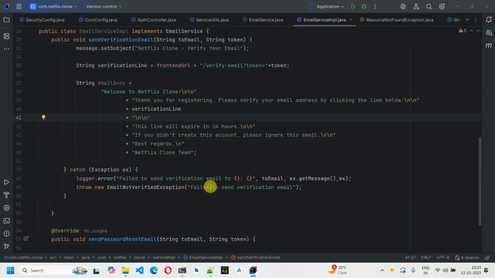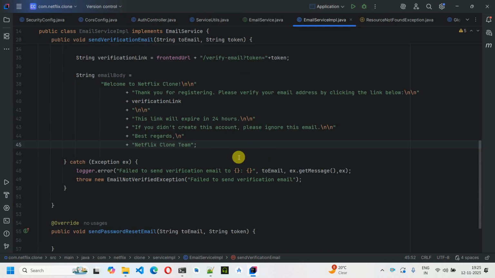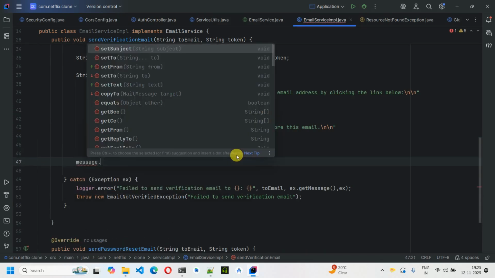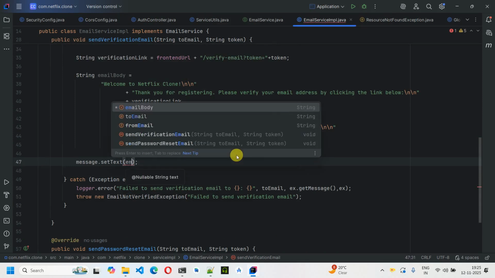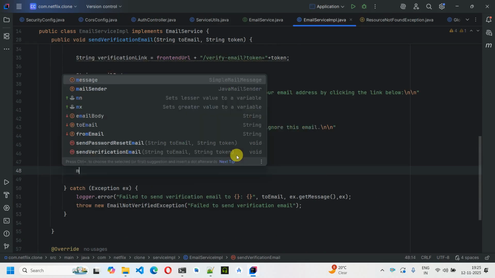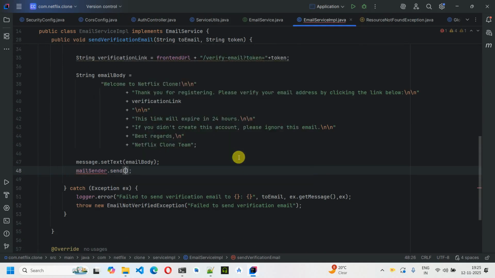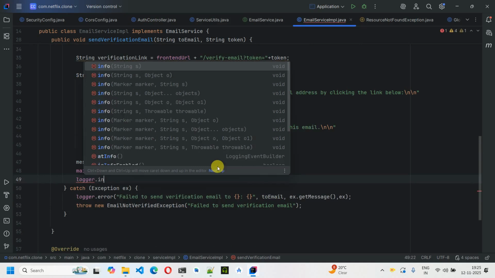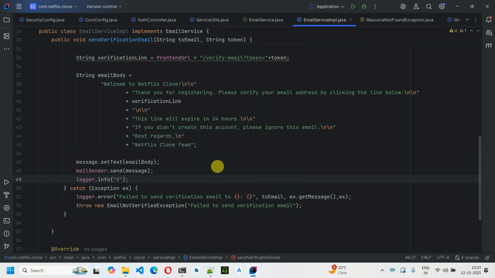Okay. Next thing what we have to do is, now email body is ready. In the message object, we have to set this one, message.setText. Into this one, we will write email body, and simply we will call mailSender.send message. And once message is sent, we will add a logger.info just to re-verify: verification email sent to, and we have to add the email, and this is done. So now this method is done.